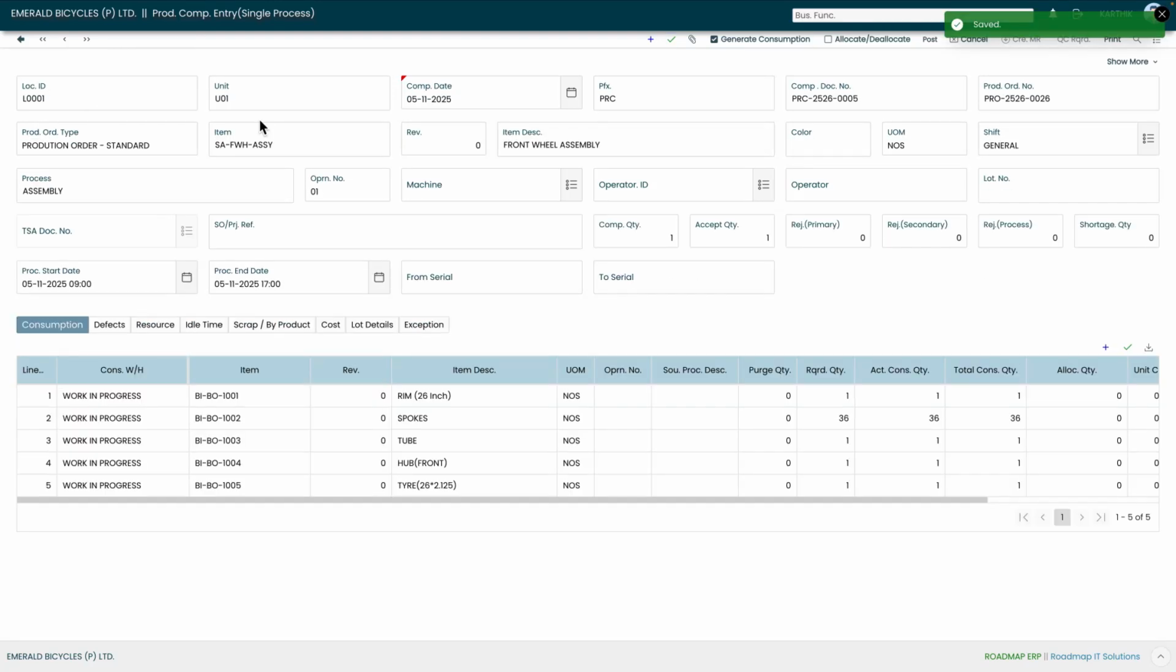We'll be having a location ID, unit, completion date, which can be selected, and the prefix, then comes your completion document number, which will get generated automatically, and your production order number, which comes through, and your production order type, it's been fetched from your production orders. And the following items, and comes a shift which you will be selecting, and the corresponding process, and the operations, and then we have our operator ID, operator, and your lot number, TSA document number, and so on. So here we have our completion quantity, that's 1, and accepted quantity, that's 1.